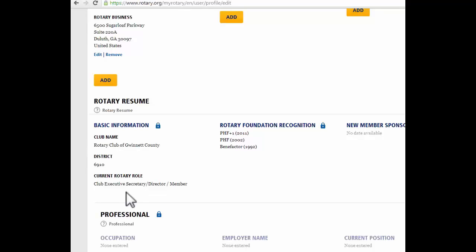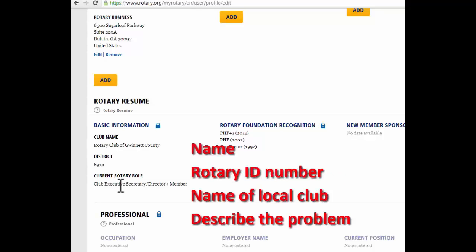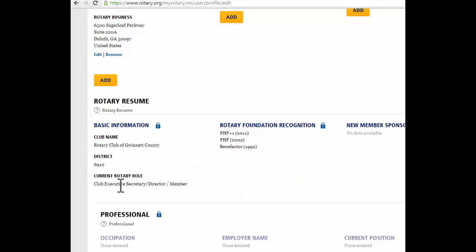Before working in My Rotary, especially for the first time, you must check your current role. If you find the role is not correct, send an email to data@rotary.org. Give your full name, Rotary ID number, your home club name, and explain your problem. Unfortunately, we at the district level cannot make these changes for you.